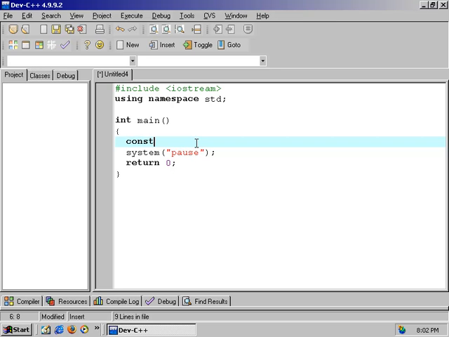I'm going to do const space float. So what I'm saying is there's a float data type, and I want it to stay constant. That way, no matter what you do, you can't change this. And we're going to call it pi. Sounds good. And we're going to designate that to be 3.14. Maybe 3.14159 26. Why not?